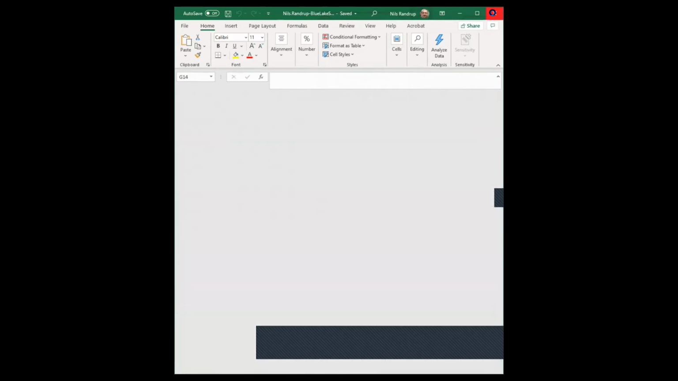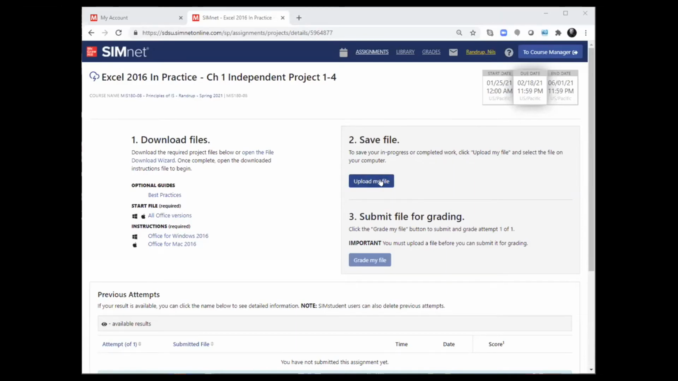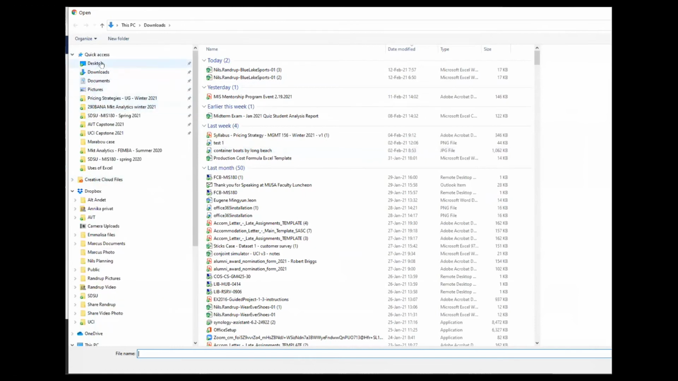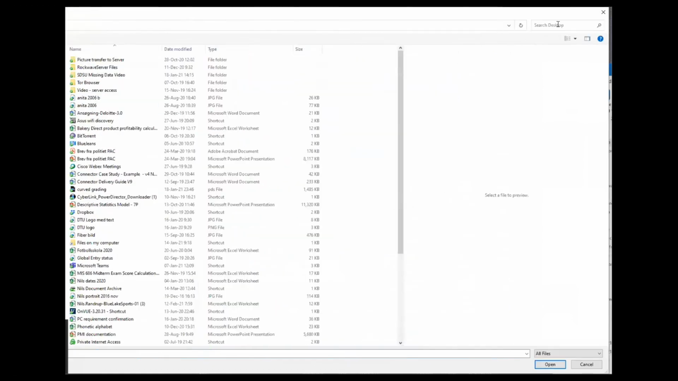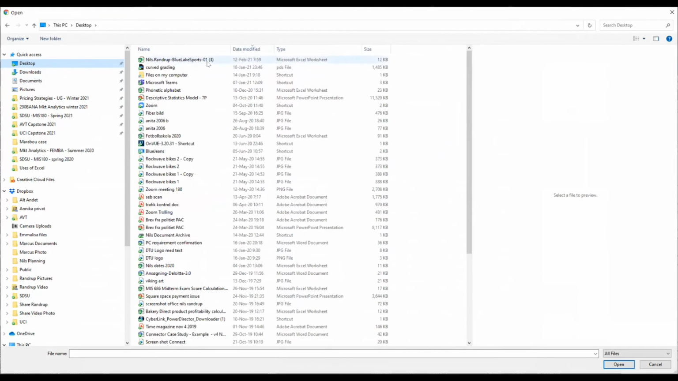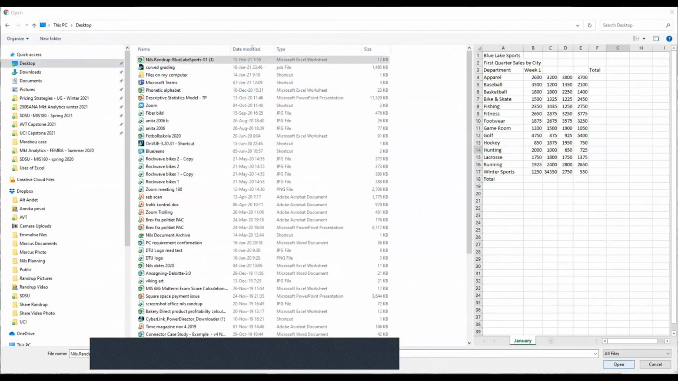Now, in order to save work and then return to it later, or in order to get it graded, you have to go back to your browser, and let me open that one up so you can see. You say upload my file, and then you go in. I put it onto my desktop, so I find it in my file area, and I then simply upload the file by clicking on it and saying open.